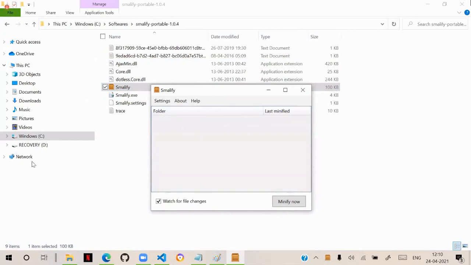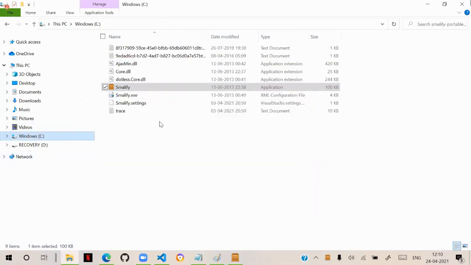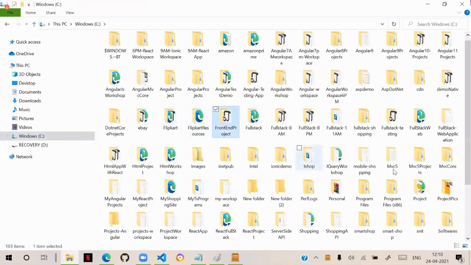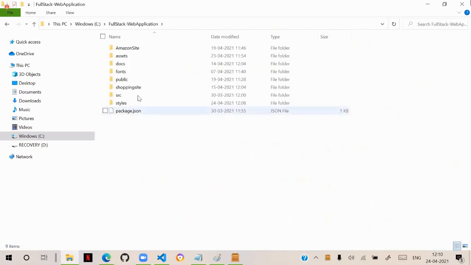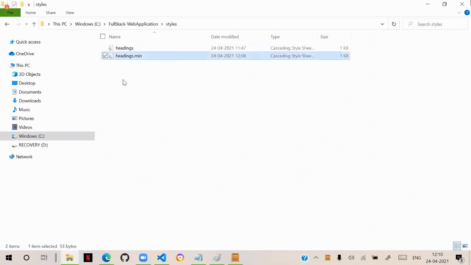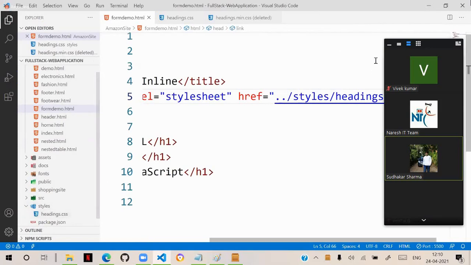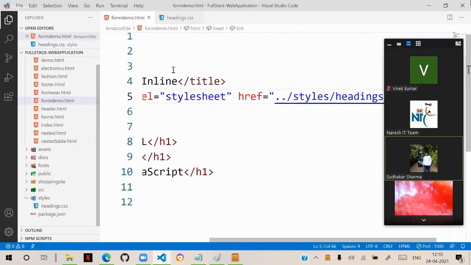What I am doing is, in our project, which is a full stack web application, we have styles. In that, I will delete the minified file. It is deleted, and you can see in the project now the minified file is not there. Now you see it is empty.